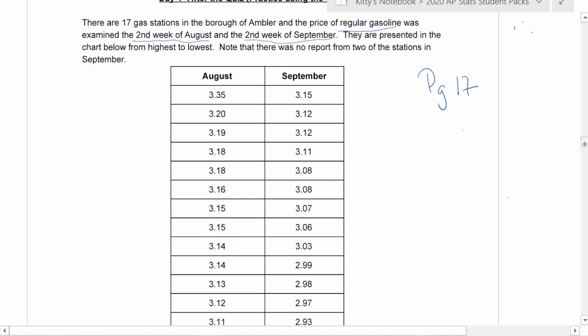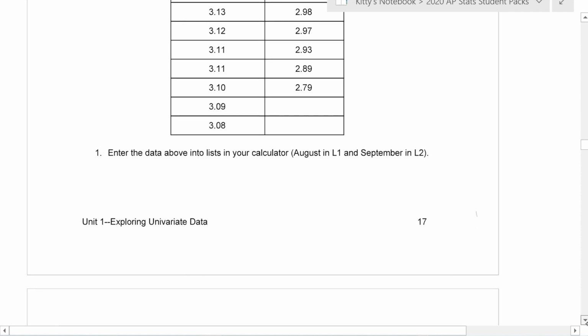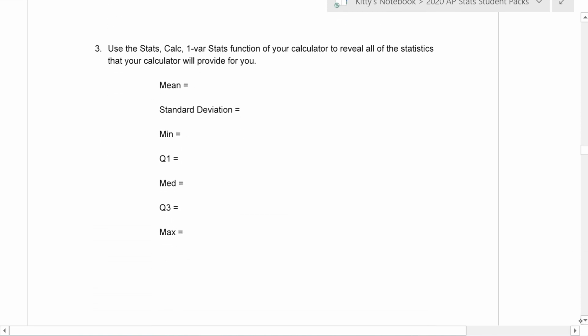And what we're going to be asked to do today, let's see, I can get it to move for me. We're going to be asked to, that's not working. Number 1, we have to enter the data into the calculator. And I don't know if you've done that or not. And so I'm going to show you how to do that. And then we have to create histograms and box plots of the data and then put them on your paper. And then we're going to talk about how do we find this statistical information about the data. So that's what we're going to do today, those 3 things. So let's start by getting that data in a list.